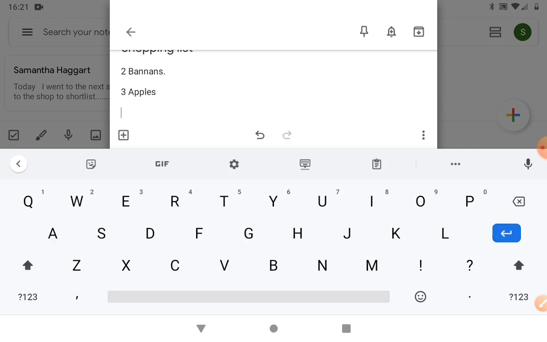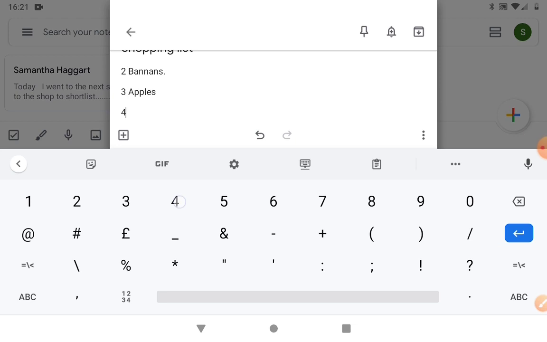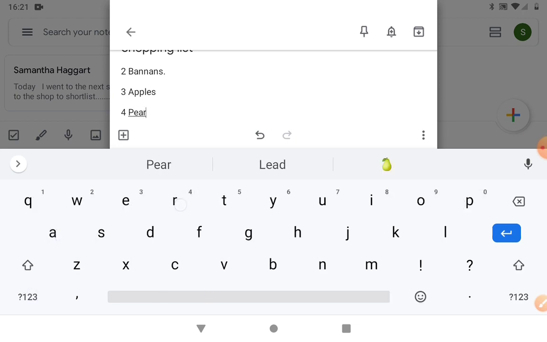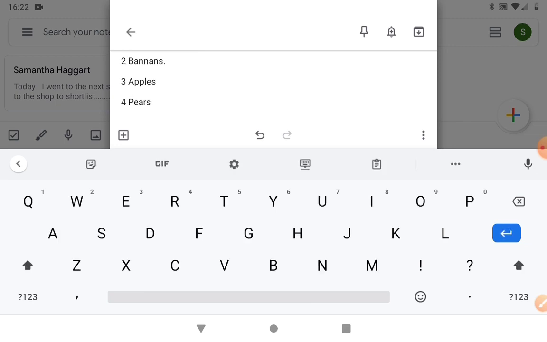And come down again. And 4 pears. So you can see how I'm just typing, I'm changing between the numbers and the letters, and then pressing the enter just to keep moving down. And you would press the enter whenever you're creating a new paragraph as well. So that's the numbers on your notepad.